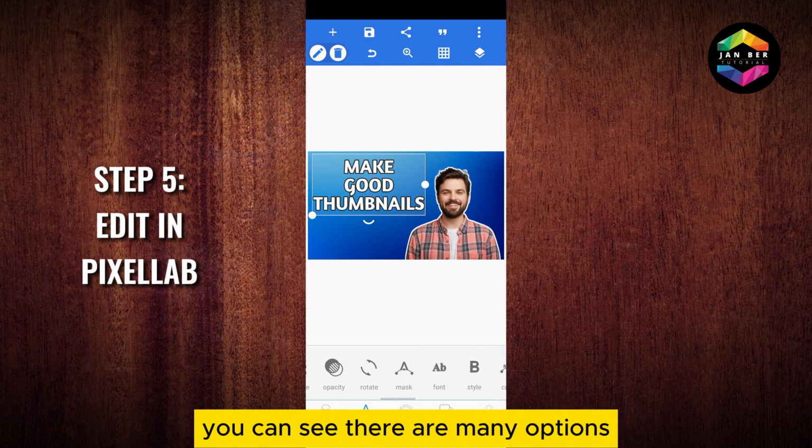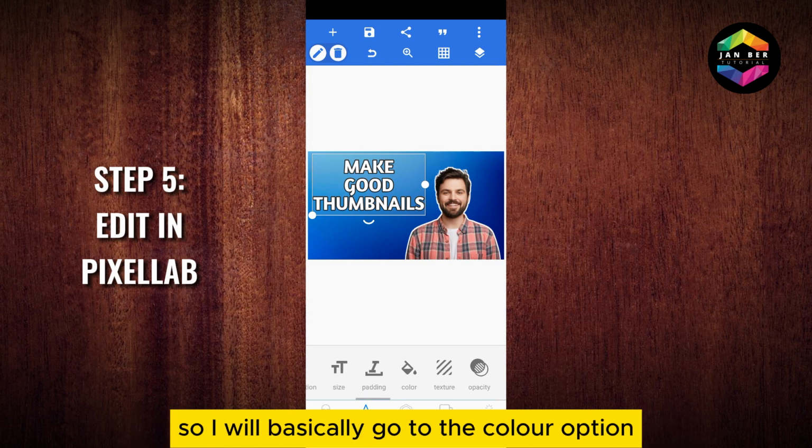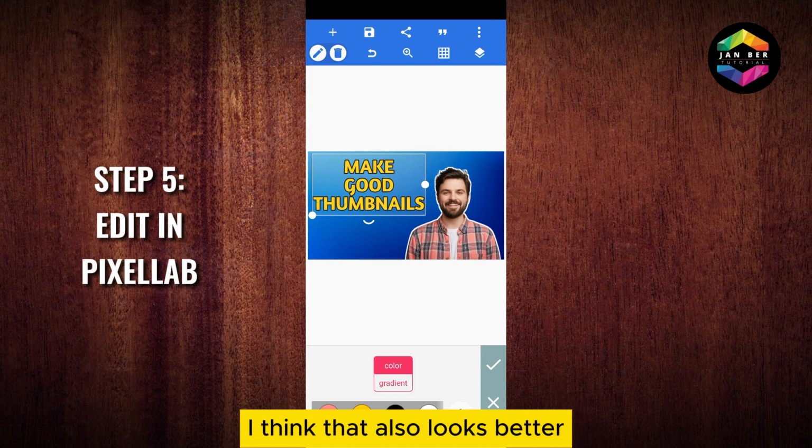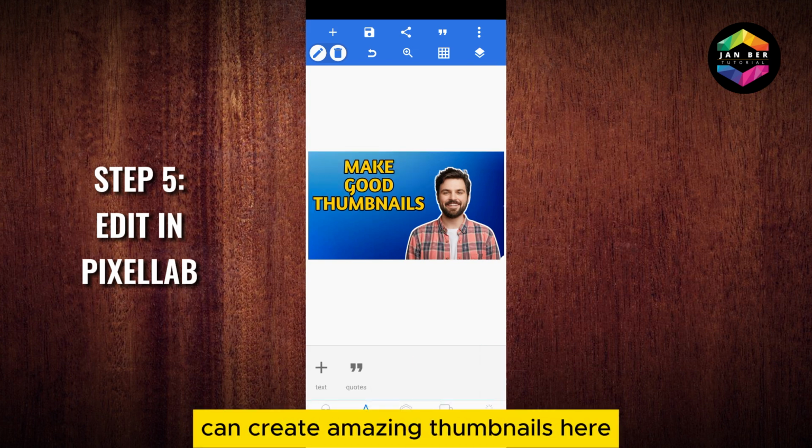You can see here it is, or you can just choose another color. You can see there are many options. You can easily roam around and find it. So I will basically go to the color option and increase the white. I think that also looks better. So this is how you can create amazing thumbnails here.